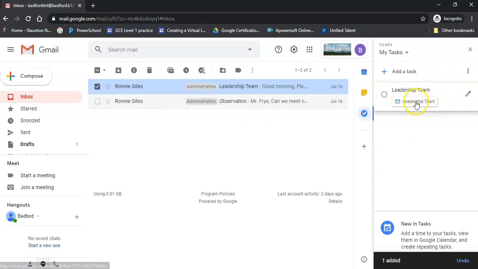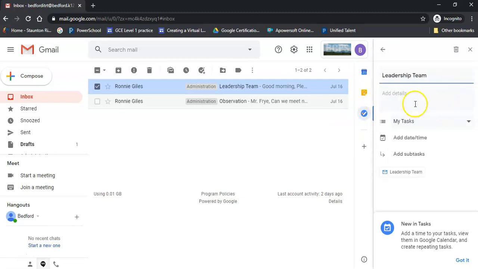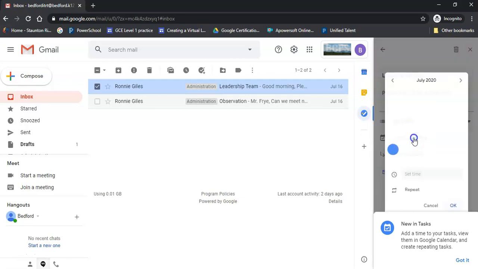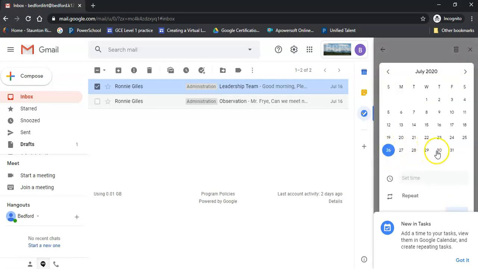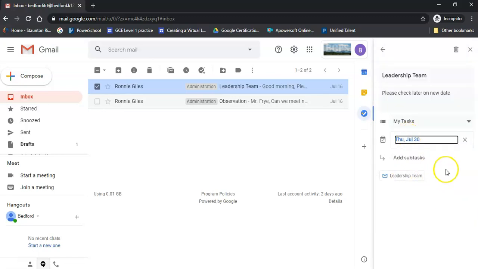an email attached to a leadership team task, and that'll stay there as a task, a reminder, until I actually click Mark as complete. I can also click the edit button and add details. Please check later on new date. And I can actually add a time and a date to that as well. So I'm going to check that, like say later this week. All right, got it. And hit OK. And there, it has changed.